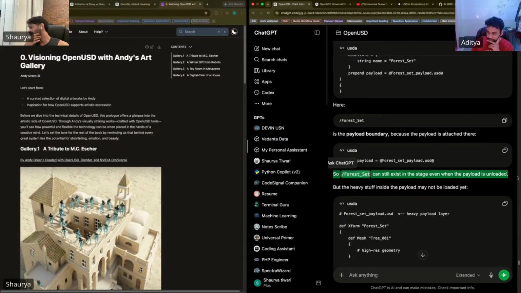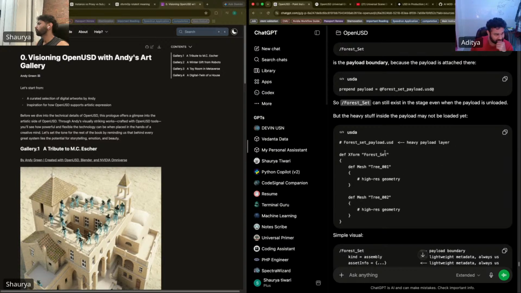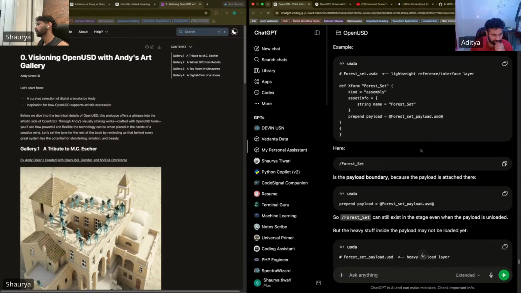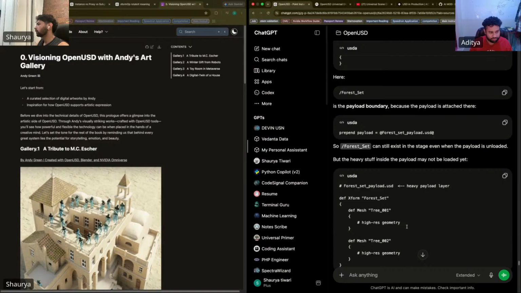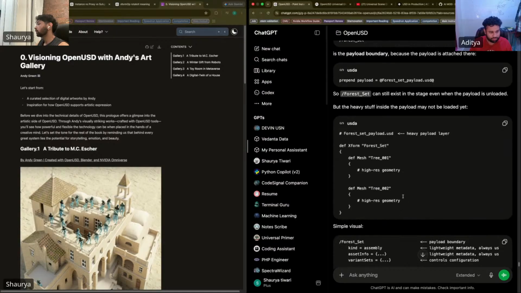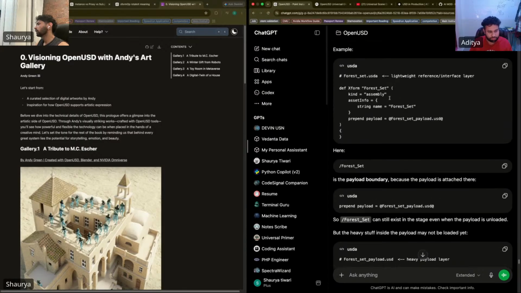I see. So slash forest set can still exist in the stage even when the payload is unloaded, but the heavy stuff inside the payload may not be loaded yet. So, def xform forest set, kind assembly, asset info string name forest set, prepend payload.